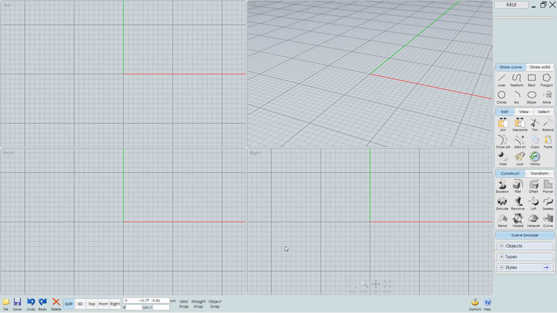If you open Moment of Inspiration, you will see something like this. My interface is slightly modified, and I'm going to show you how to do that in a second. When you open Moment of Inspiration, you will get this split view. You have the 3D view up here, the top view, the front view, and the right view. Now the first thing we're going to do is go to the options down here.